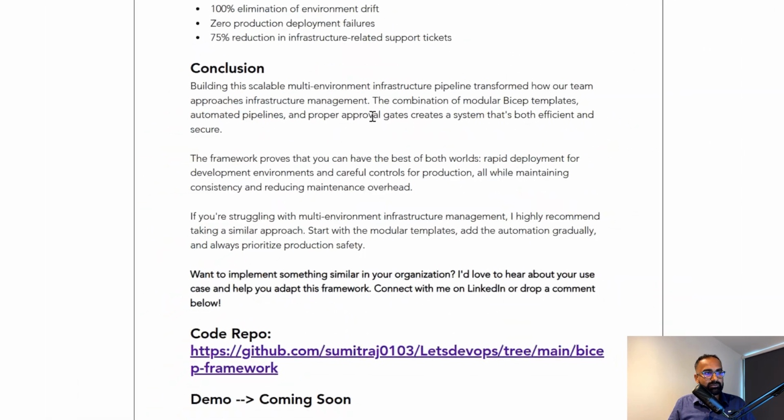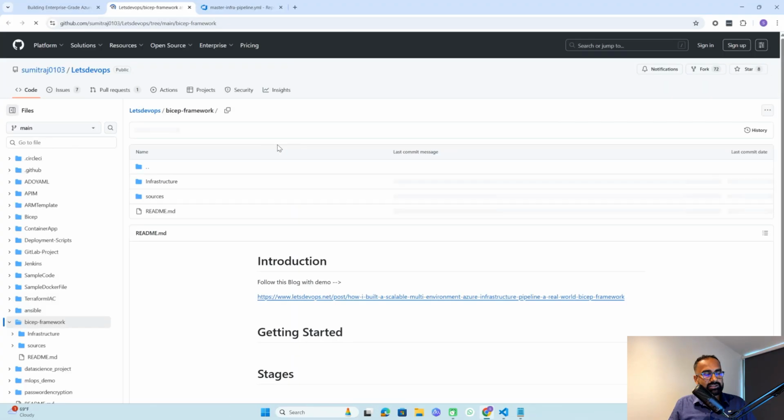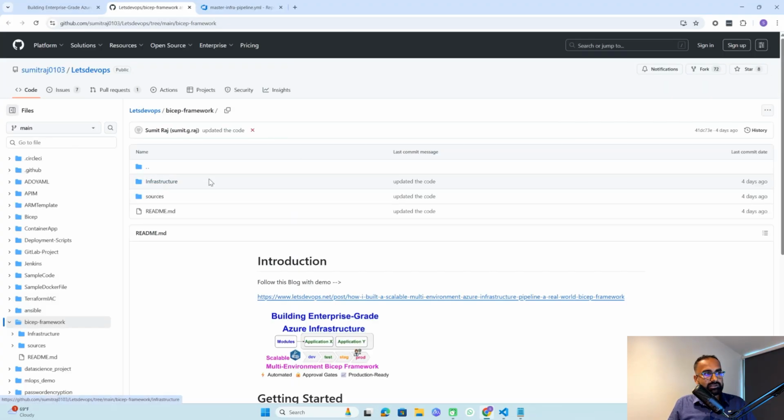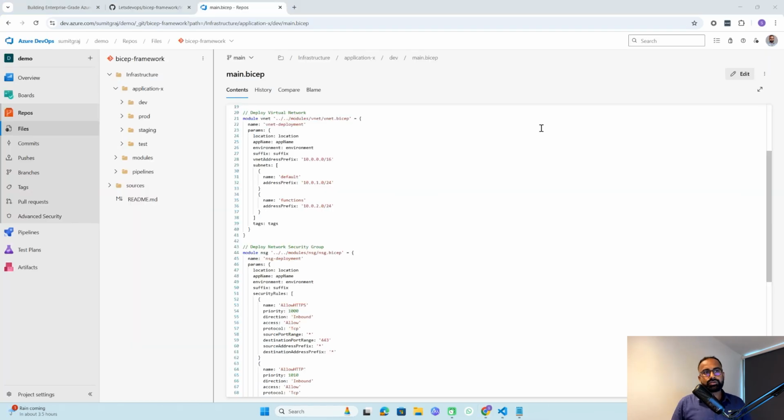That's pretty simple now. All the code related to whatever I discussed is here in the infrastructure and source. You can always see here, go to the infrastructure, and pick the code. Okay, so now we have this Bicep framework. Let's try to make some change and then deploy and see whether it's working well or not.